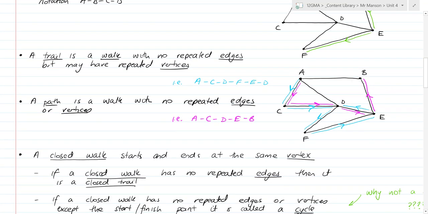Closed is a word that comes up. A closed walk starts and finishes at the same vertex. A closed trail is the same. A closed path is the same. So if a closed walk has no repeated edges, well, then it's actually defined as a closed trail.